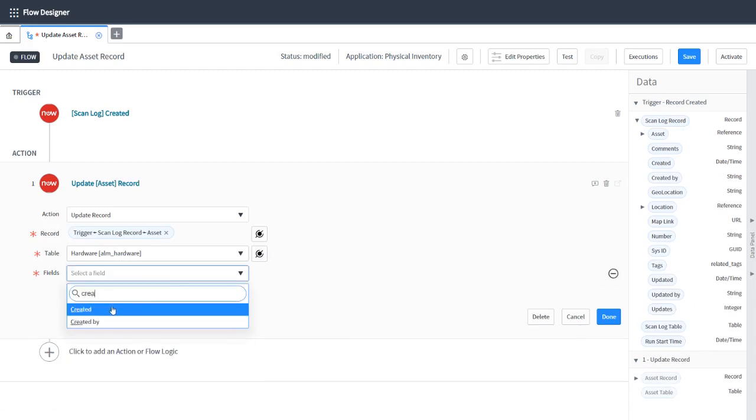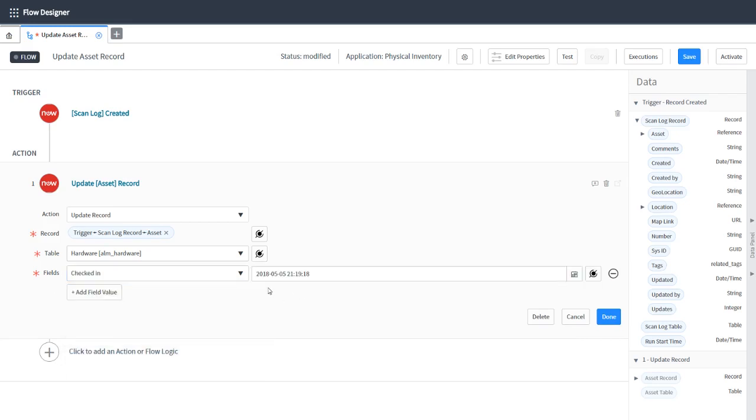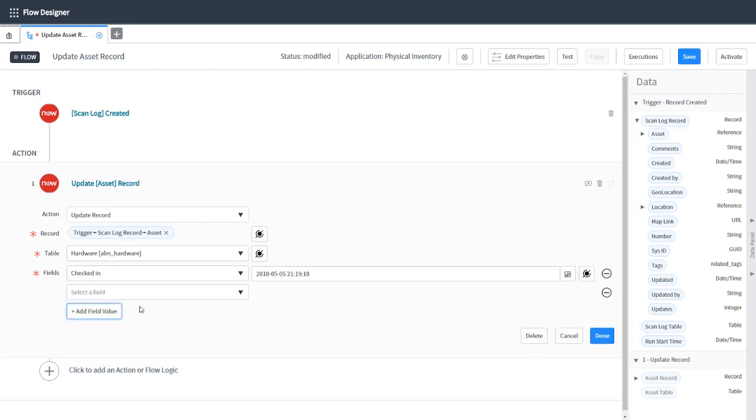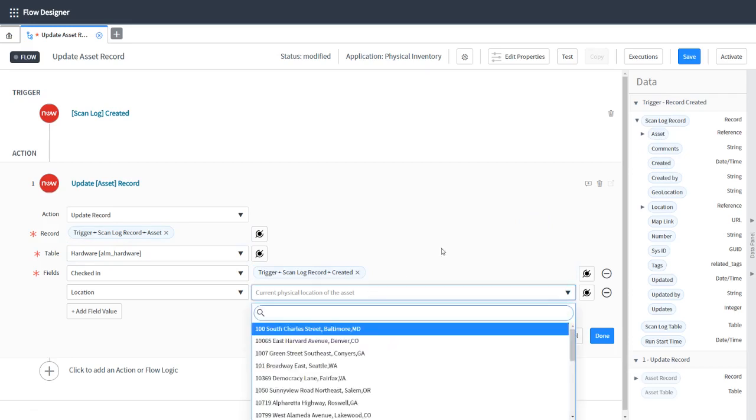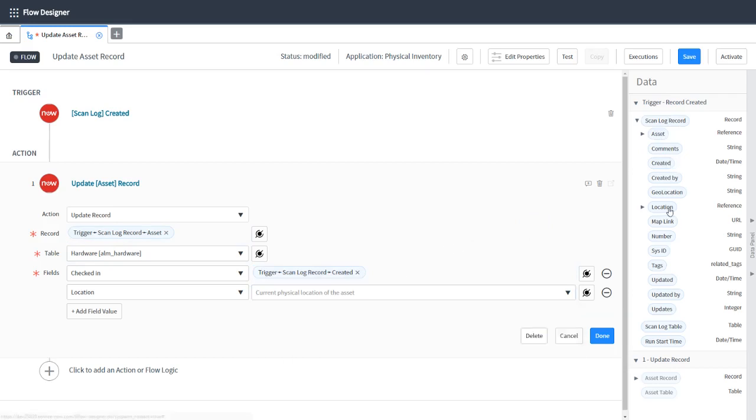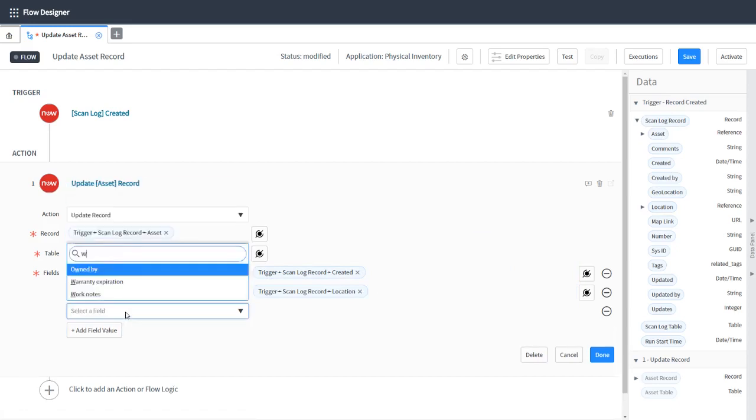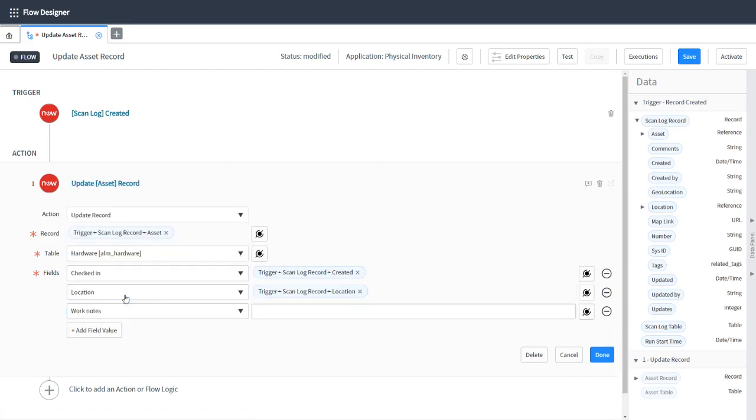Now we're going to say we want to update 3 fields. The 3 fields we want to update are checked in. We also want to update location. And we also want to update the work notes field. So I'm going to prep those. But notice I'm going to drag and drop, and you can drag and drop from the pickers up there for certain things like created and location. Then when I add in work notes field, we're actually going to do a hybrid or concatenate.